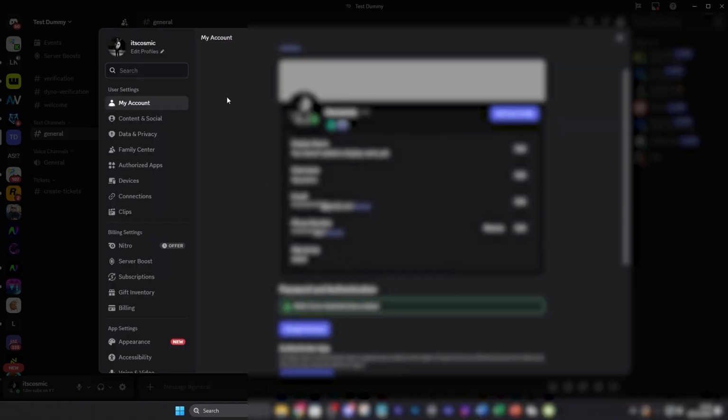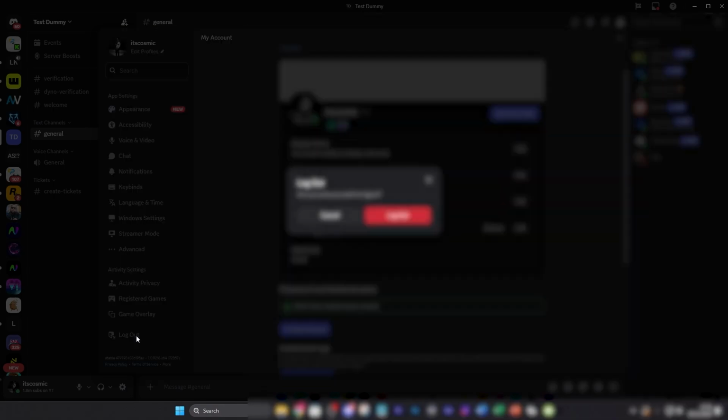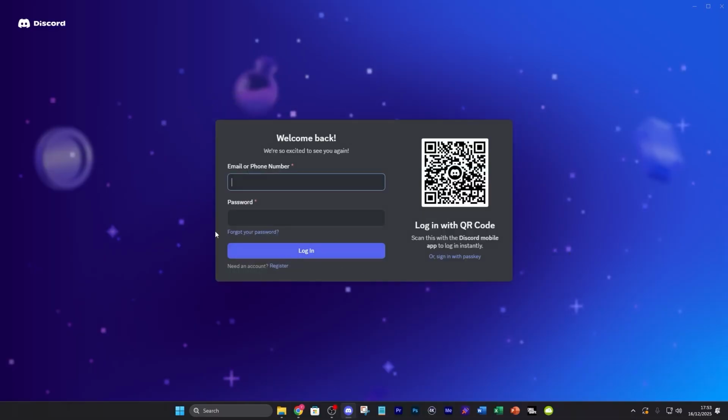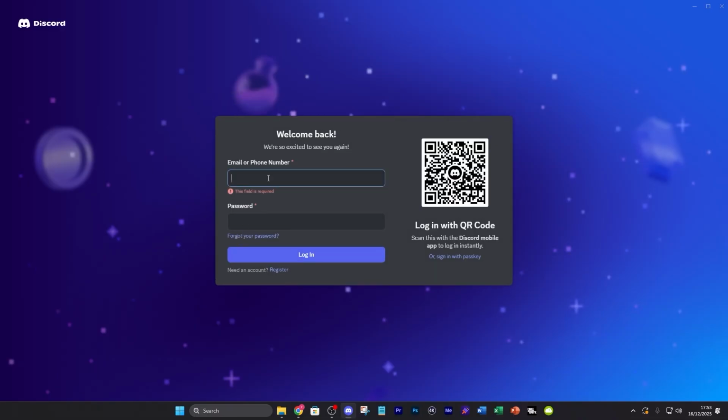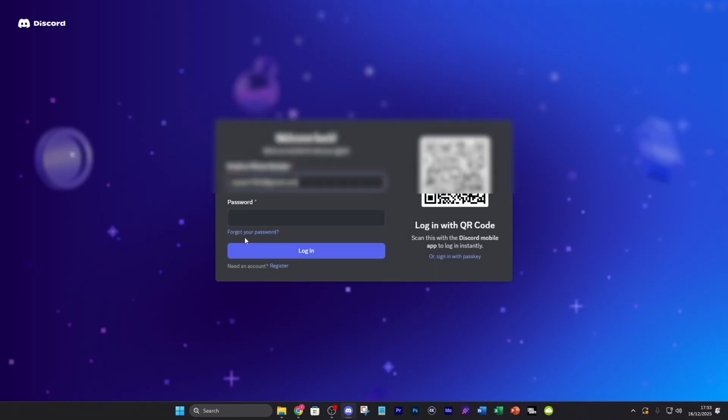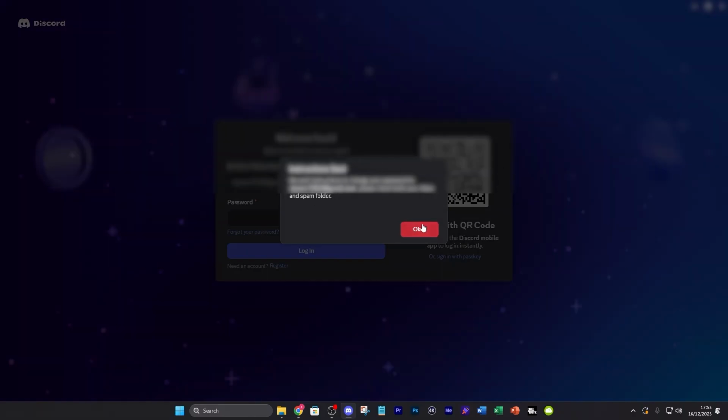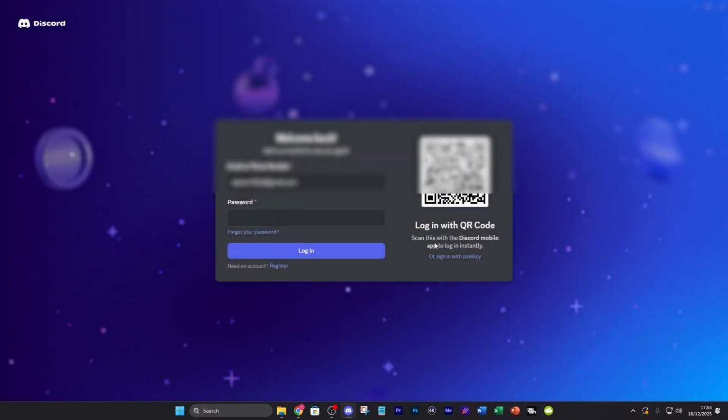So what you want to go ahead and do is cancel that, scroll down, and then go all the way to log out. It's going to ask if you want to log out, press that right there. And then what I want to do is press forgot your password right here. Once you type in your email, press forgot your password, and it's going to say we've sent instructions to that email. Please check your inbox and spam folder.